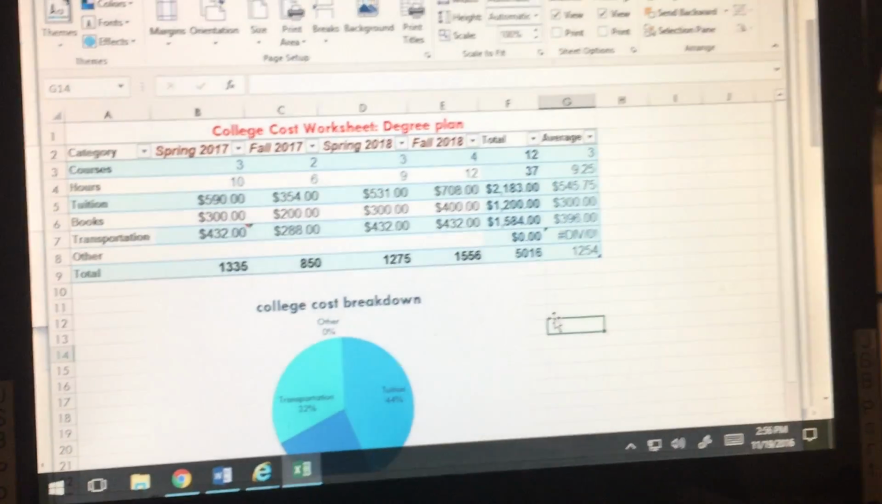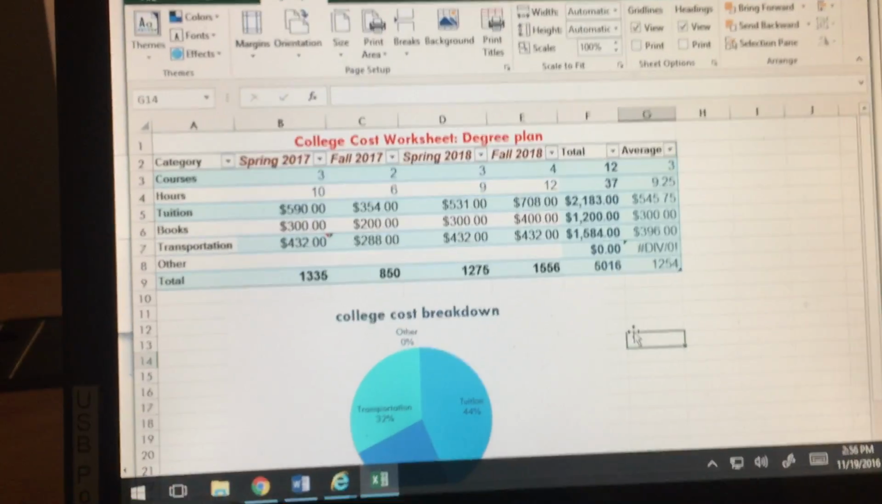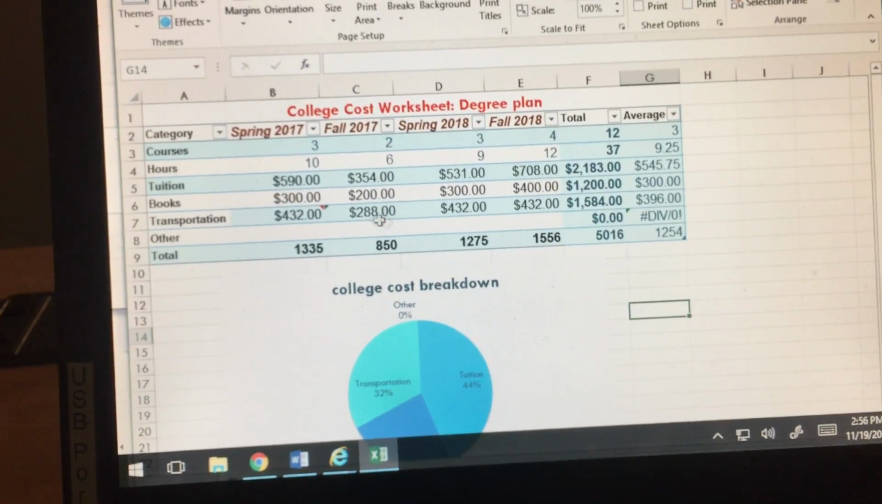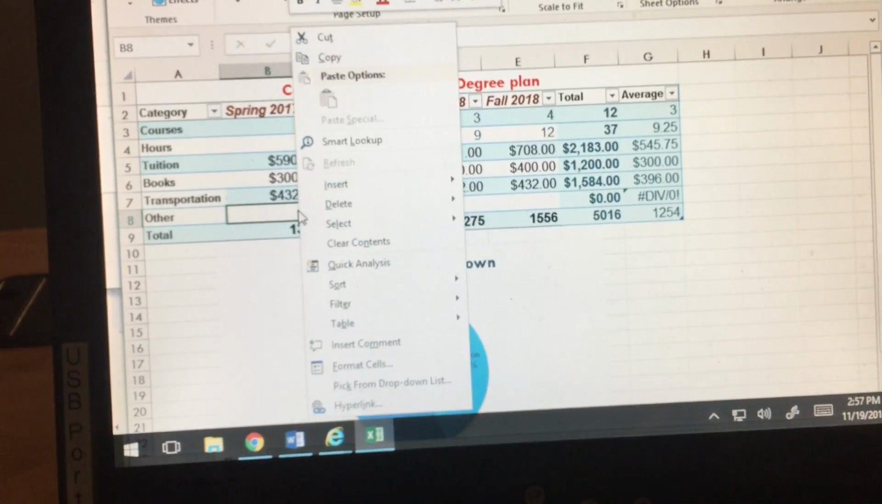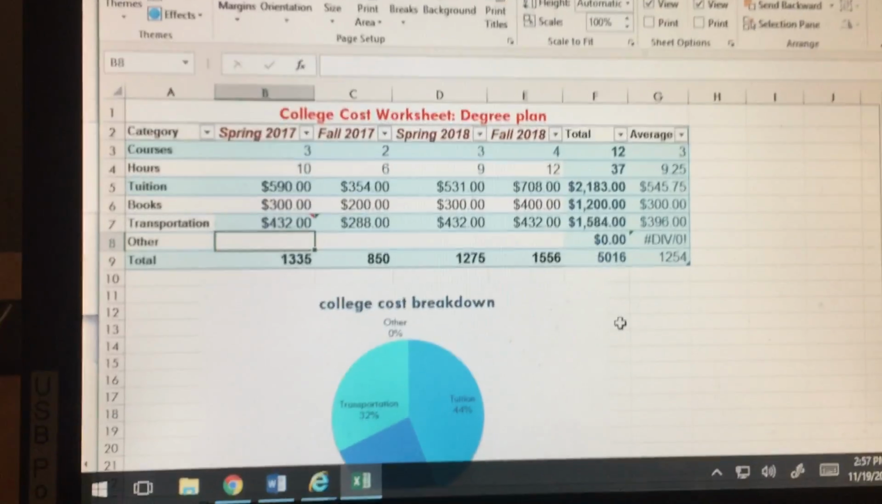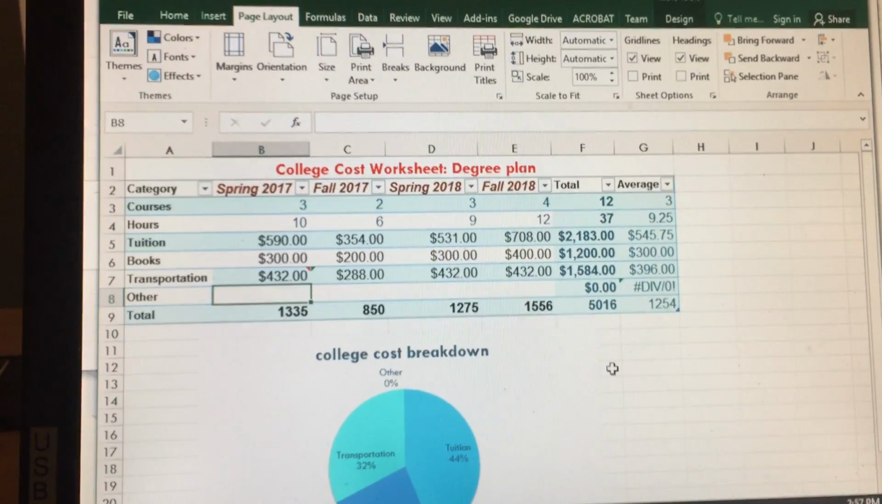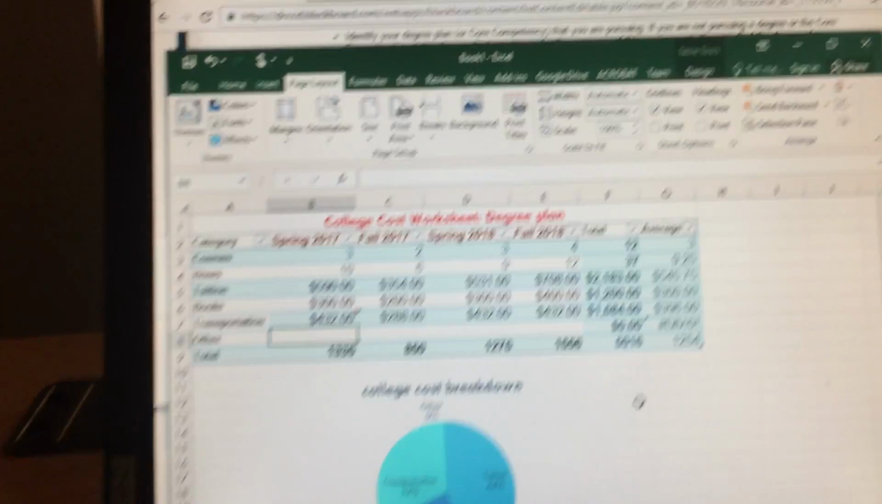I can't think of anything I didn't put in there. Remember to do your comments on your other. Tell us what that's for, so right-click and add that as well. We've got our font size. There might be a few little things I left out, so be sure you read the directions carefully. Make sure everything is there.